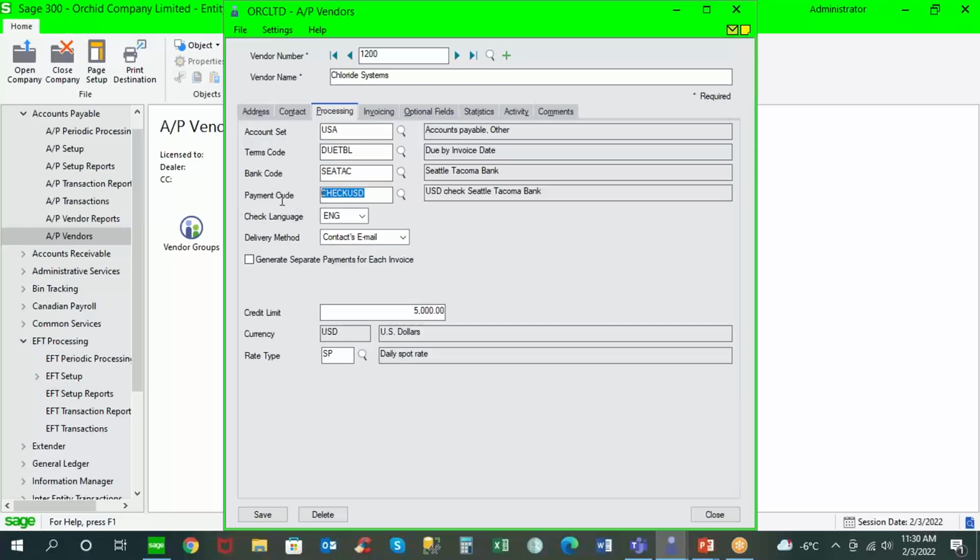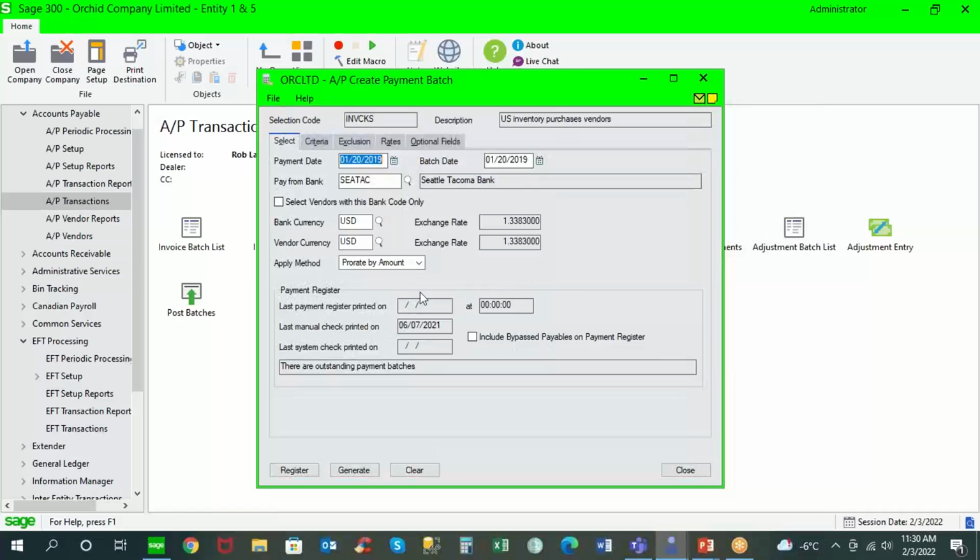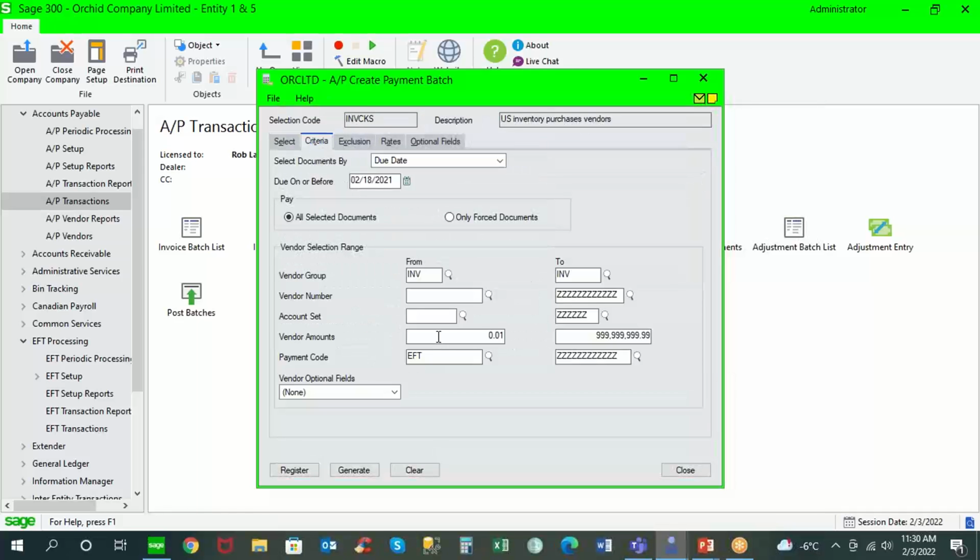So if you set up EFT as a payment code, then when it comes to creating payment batches, if you use this function, one of the criteria that you can specify is the payment code. So by using the payment code EFT, you're ensuring that only EFT vendors are part of that payment batch.